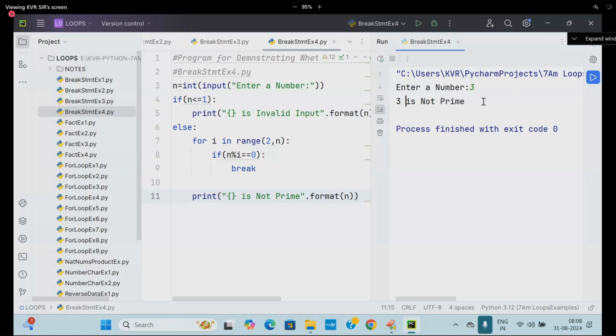So 3 is not prime. Already the range concept was explained so perfectly.